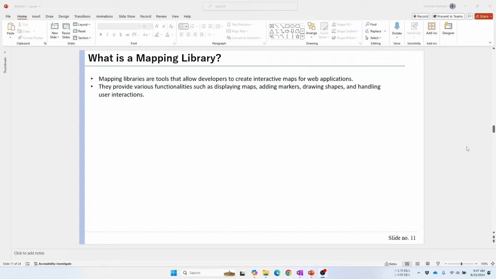Mapping libraries enable developers to create interactive web maps so that users can interact with the spatial data with ease. They give various functionalities like displaying both your vector and raster data, applying different styles, and making multiple tools available on your web map so that users can easily interact with your data.